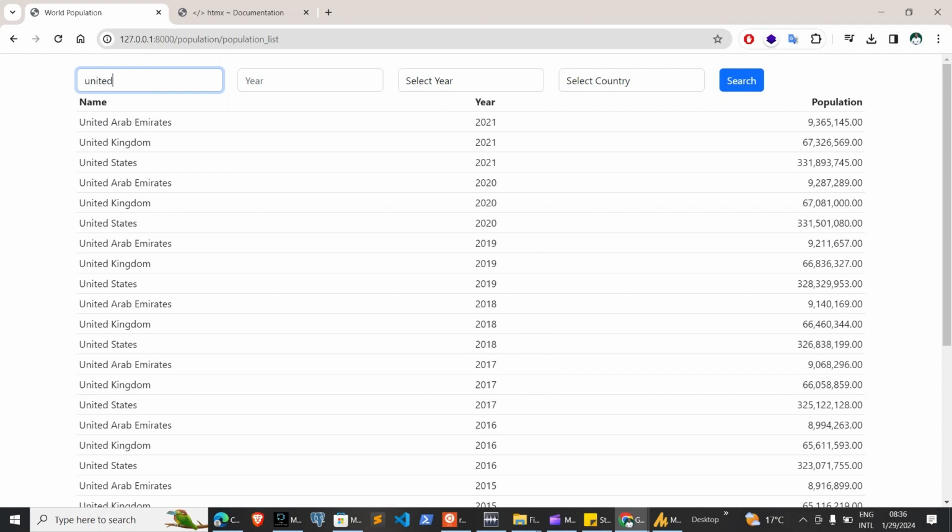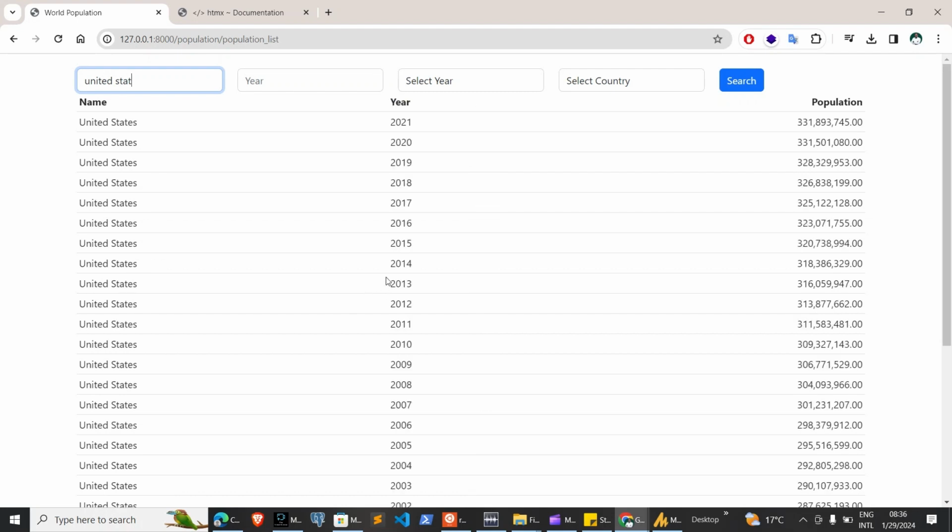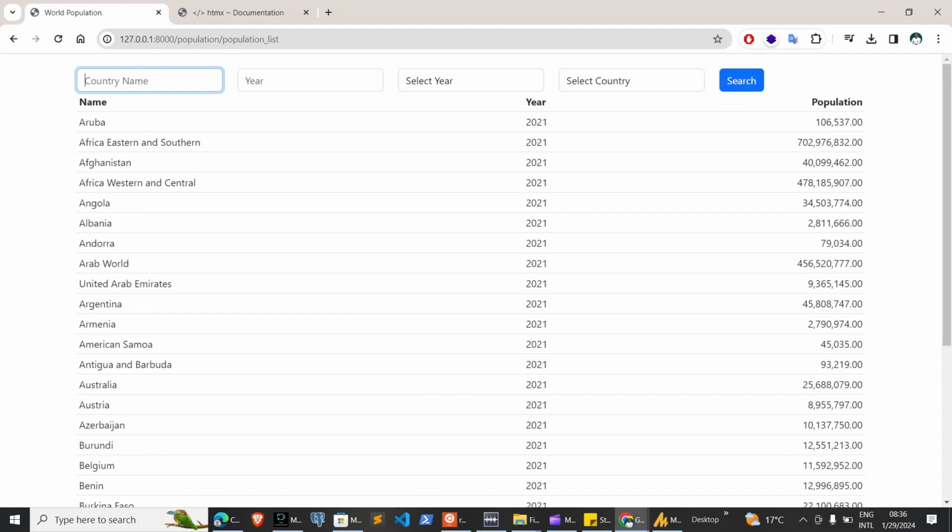So you'll be able to see, even without clicking search, automatically the data is filtered with all the countries that start with United. So for example, United States, and you can see the data is filtered without even clicking search. And the same thing, if you remove the country name, you can see the data is reset back to the way it was before the search.